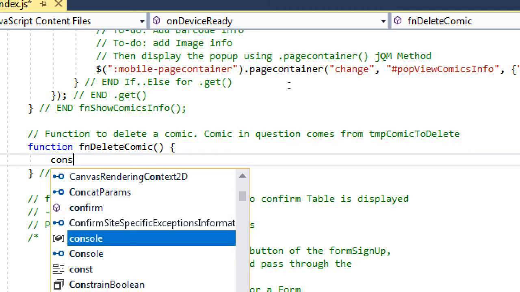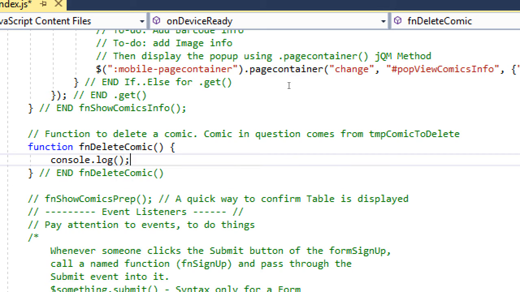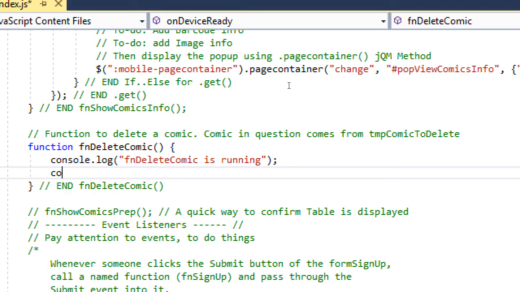As we usually do, some console output here so that we confirm that this function is running. I think we forgot to do this for one function somewhere, but you can do that. It's running. And then also, just to be sure here, as we beta test this, well, actually alpha testing this, we want to make sure we're about to delete the comic we think we're about to delete. Comic about to delete is, and the name of the variable that stores the comic we're about to delete, temp comic to delete.